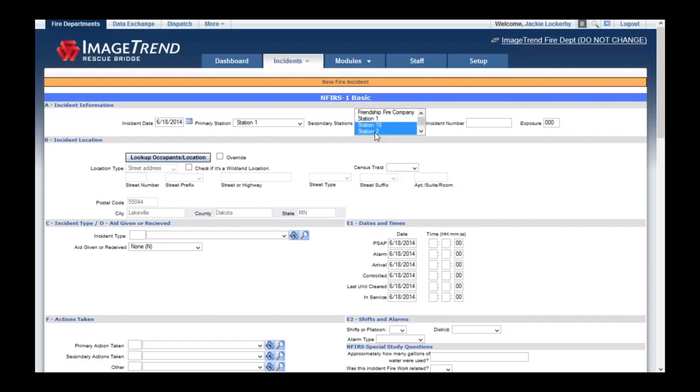Now, let's move on to the incident location section. There are a few tools here that might or might not be available to you depending on what your agency has set up, and we'll go over several of them. For starters, notice the lookup button here.